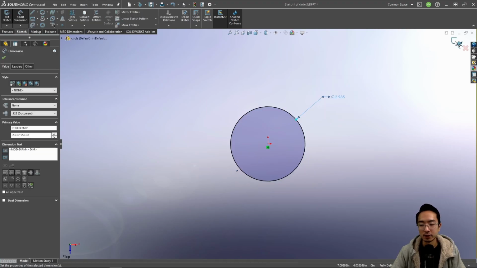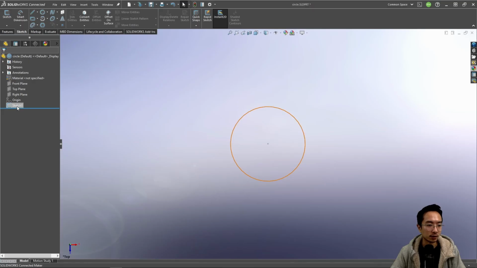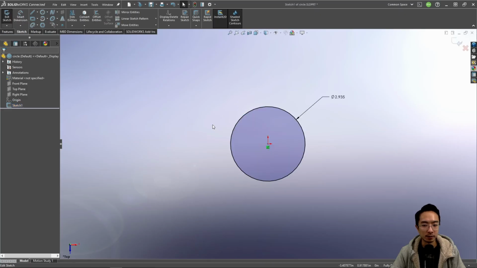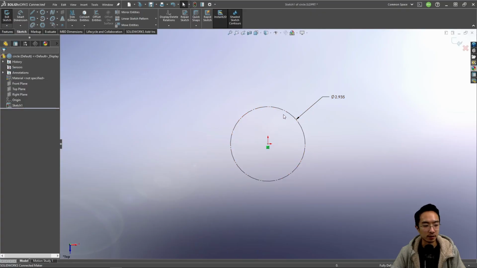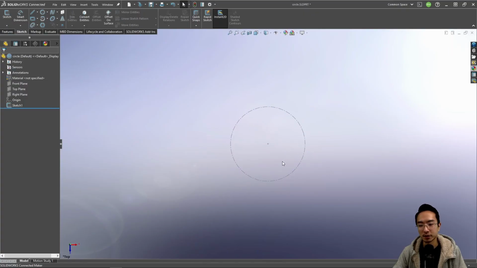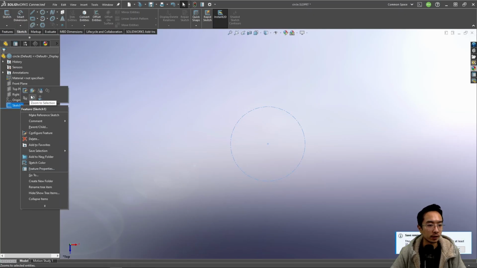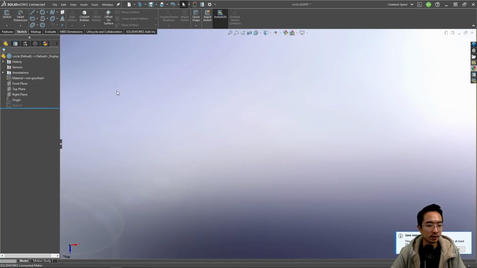Okay. So if I exit the sketch, you can see the circle is fully defined. And that's how you fully define a circle. And then if I come back to edit sketch, you can also make this line for construction. So now this is a construction sketch if you want to use it for reference or something. Okay, so I'm gonna go ahead and suppress this.